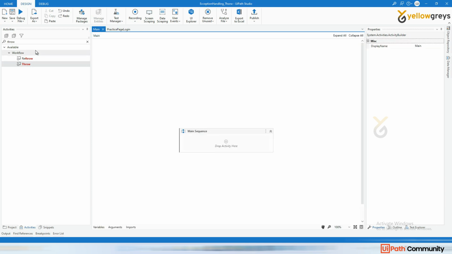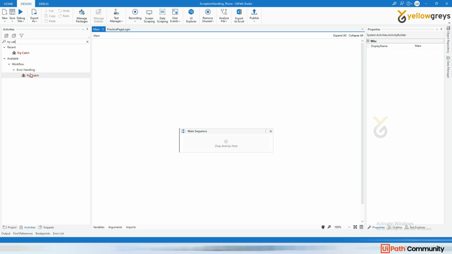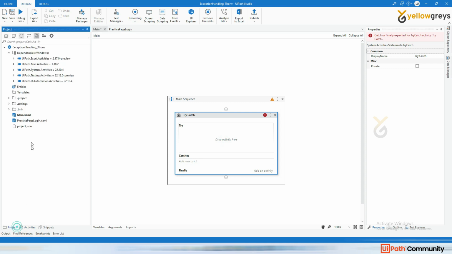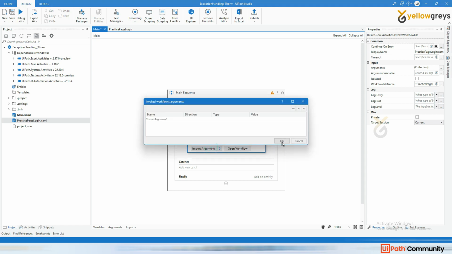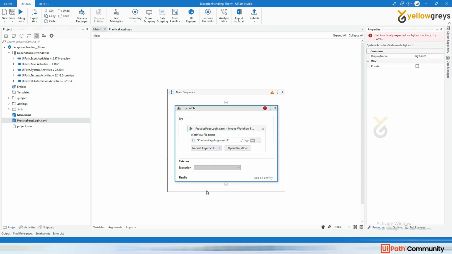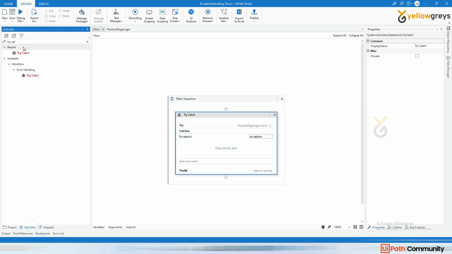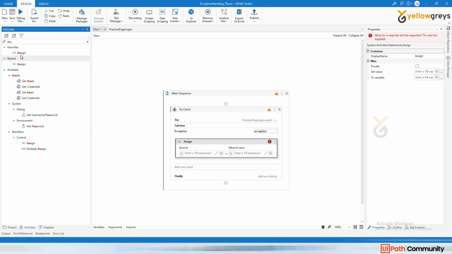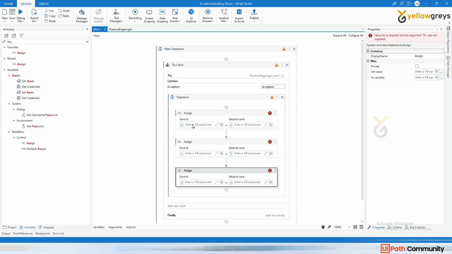So let's say I'm going to drag and drop a try catch again. Then from the project panel, drag and drop the practice page login workflow, go to the catch block and add a system exception. And here drag and drop assign activities to capture the system exception, message, and source. This is for the catch system exception.